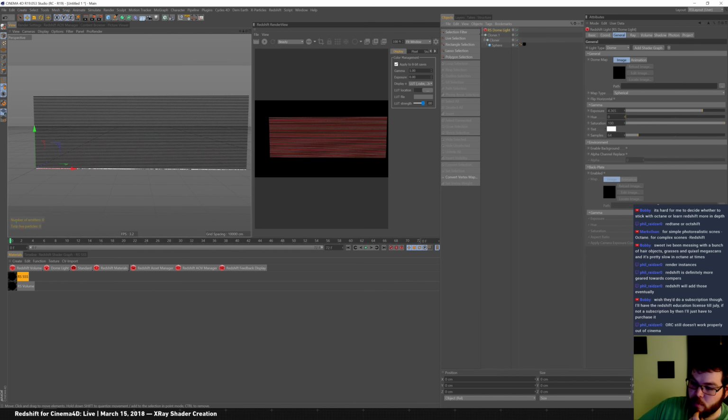Orc still doesn't work properly out of Cinema. Okay, so there's that too. So Orc doesn't properly work out of Cinema. So you still have to export it to, what is it, Octane Native or whatever they call it, and do an OBX file, right? So that's just a pain in the butt too. And if you want to send it to, say, Ranch Computing, they have their own weird file format. You can't just upload a Cinema4D file. You have to get it zipped and converted into their format. So it's just a pain in the butt.